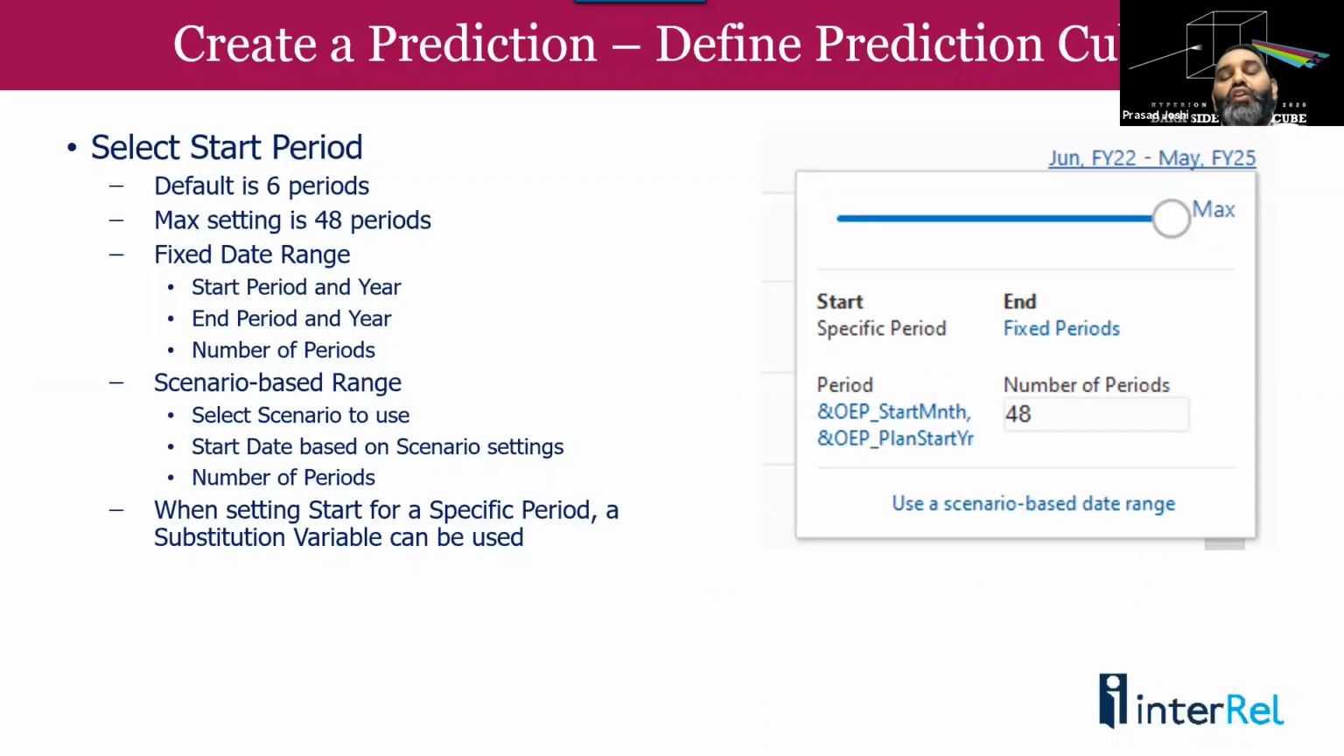specific periods. When you use that, you can define the start month and the start year. And then for the end period, you can either define specific periods, so end period and end year, or you can simply choose number of periods and give a number in there between 6 and 48. 6 is the lowest in the default, whereas 48 is the highest. And as you see, you can use substitution variables in there as well.